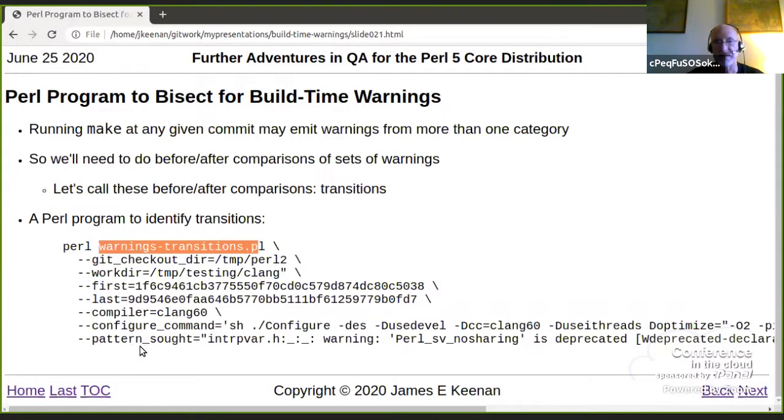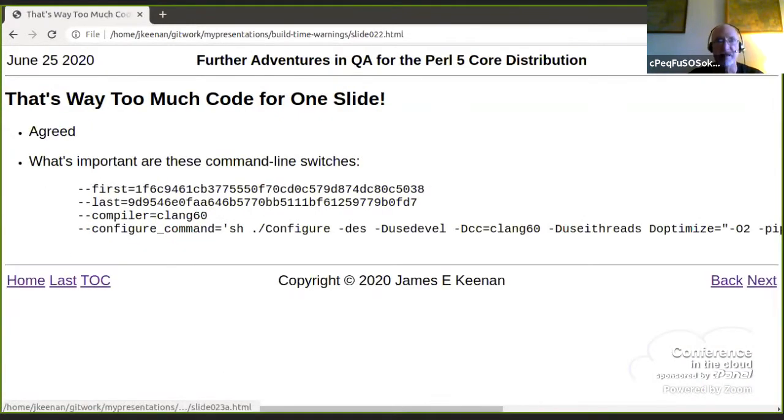Now, I'm sure you're looking at this and you're saying, wait, that's too much code. I can't absorb it. So let's just go to the next slide in which we look at the important command line switches for this program. There are four of them. We'll go through them in turn. First, last, compiler, and configure command.